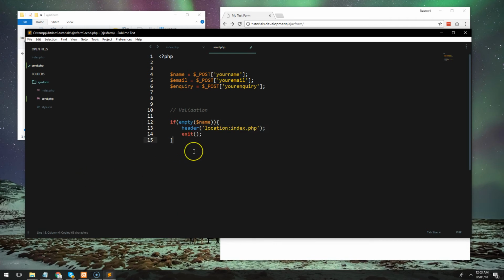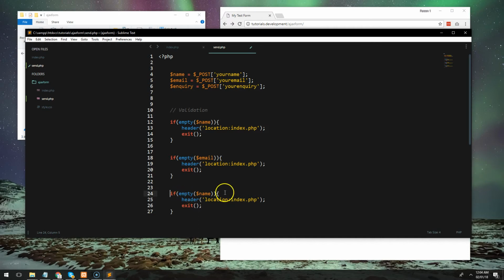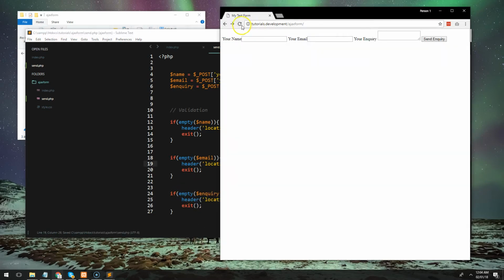And then we'll do the same for the email, and we will also do the same for the inquiry. Okay, so now if I go to the form and I don't fill out anything, it's just going to divert me back to the main page.